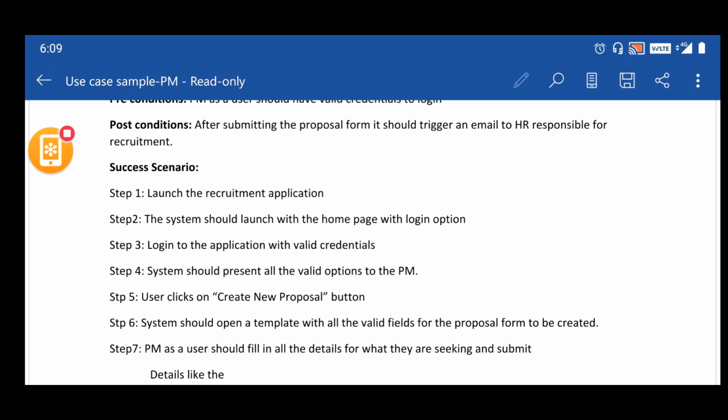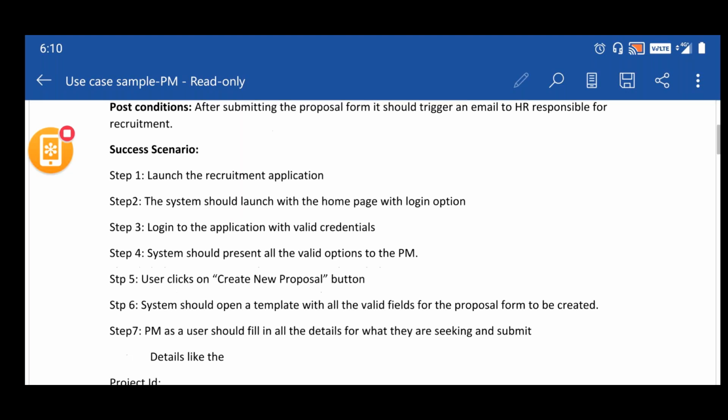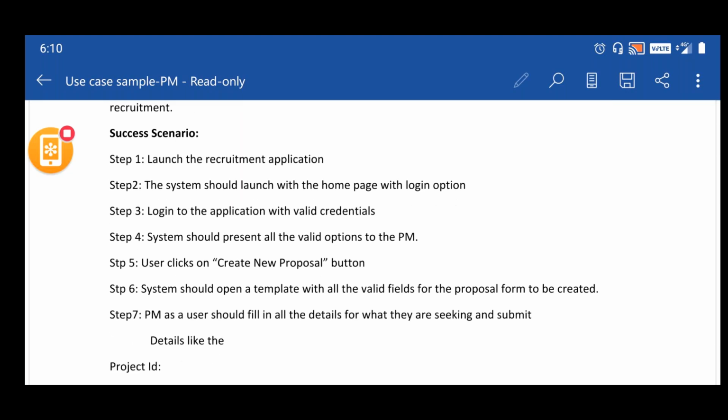Now, success scenario. We remember that the success scenario is the main storyline of the use case, where we mention the user's action and the system response. Now, if you look at step one, the launching of the recruitment application. So the user clicks on like www whatever, and the system should launch with the home page with the login option.